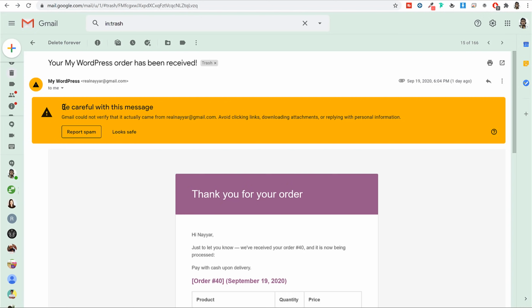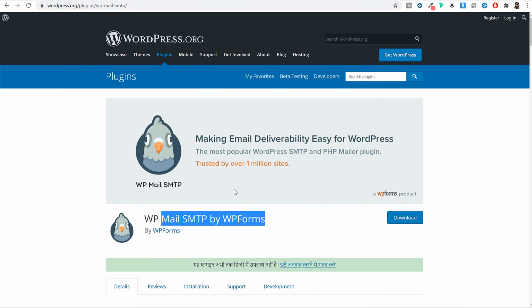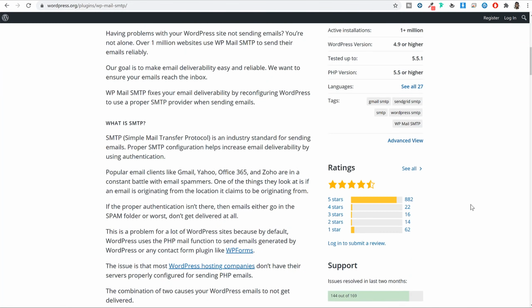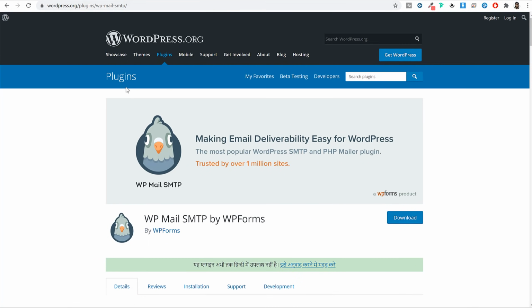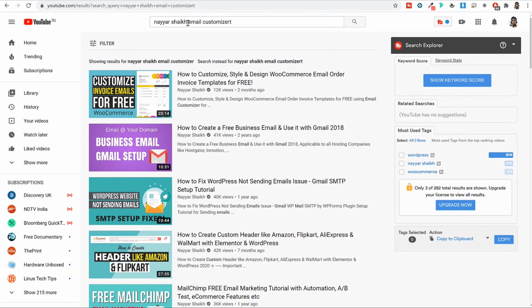So if you want to fix this thing, if you don't want any such notices, and also if you don't want your emails to go to your customer's spam box, and if you want your emails to go directly to the inbox, you can use this plugin, which is WP Mail SMTP by WPForms. Very important plugin. So this will really help you. And again, for this also, I have a dedicated video.